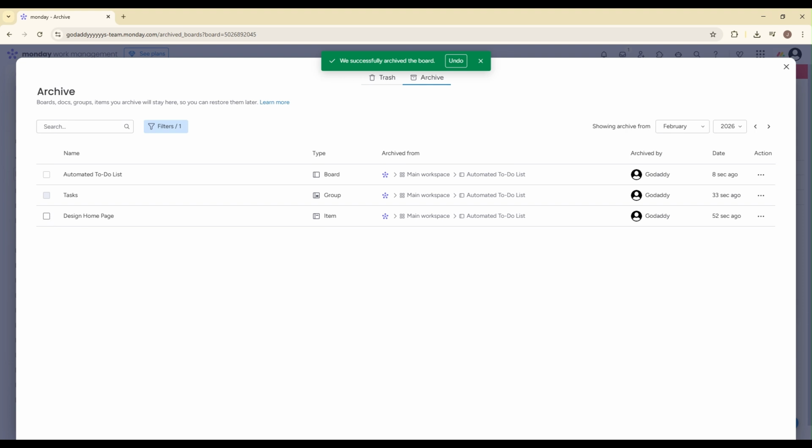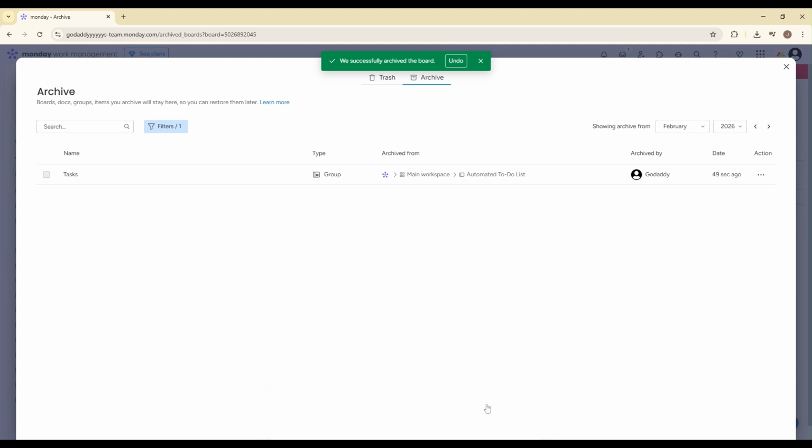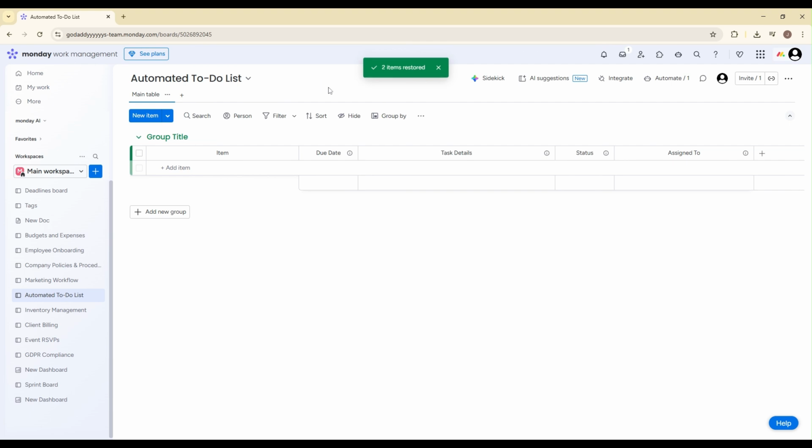Now let's go over how to unarchive an item. In the Archived Items view, locate the item or group you want to restore. Next to it, you'll see an Unarchive option. Click Unarchive and the item will immediately be restored to your board. It will return to its original group and position in most cases, making the restoration process quick and seamless.